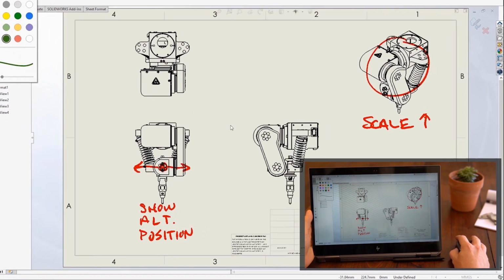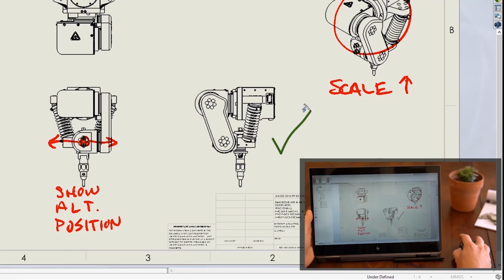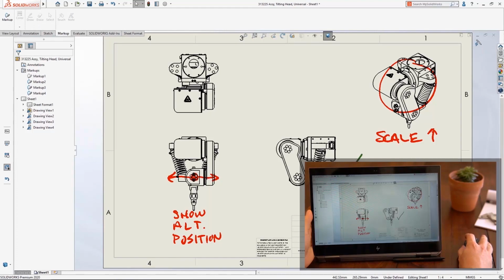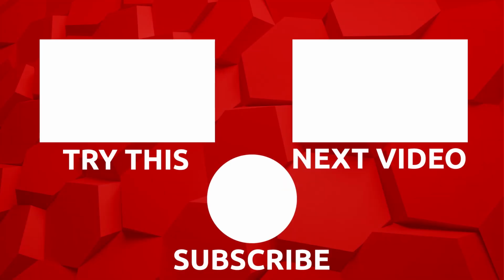SOLIDWORKS facilitates effective communication through markups. With SOLIDWORKS 2020, it's easier than ever to use across all files and across all devices.